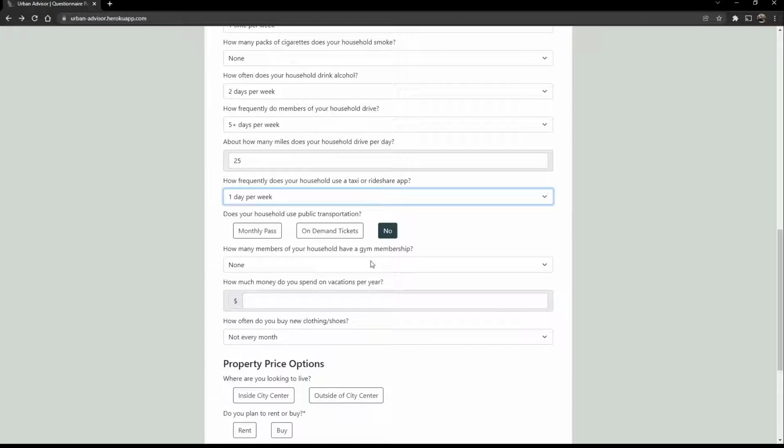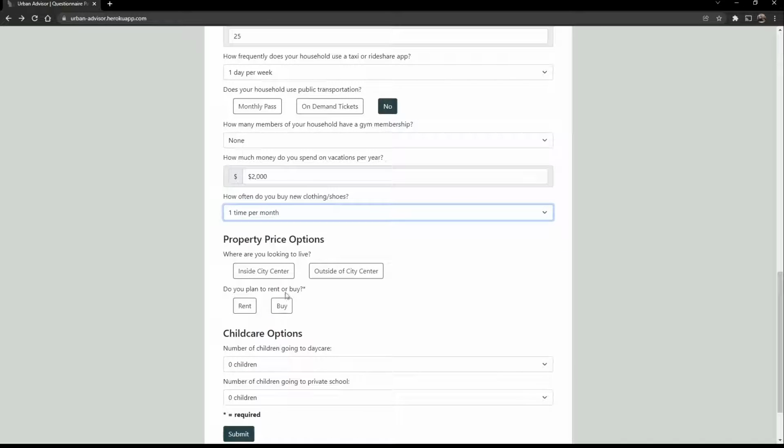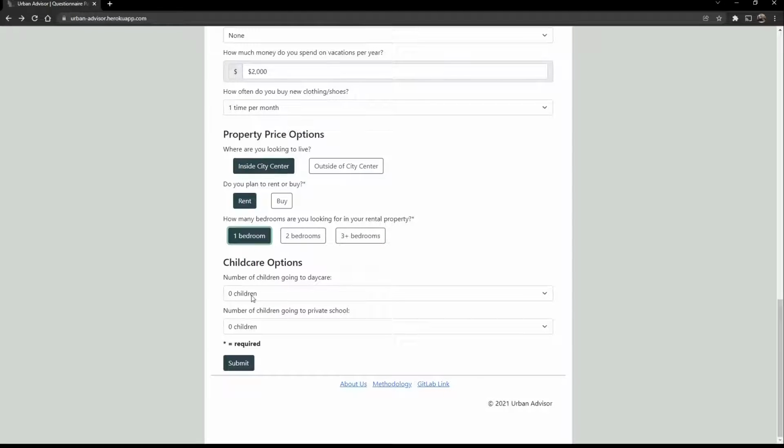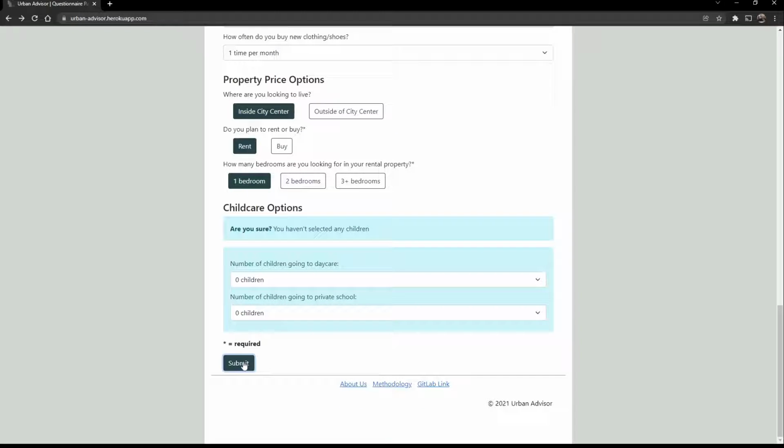How many members have a gym membership? Because our apartment has a gym, we don't need one, so none. Money on vacations, we can just say 2,000. And notice how it accepts all inputs with commas or even a dollar sign. So how often do you buy new clothing? Let's go 1 time per month. We're inside the city center and we rent and we have a 1 bedroom. Because we don't have any children in my household, I'm just going to leave those as 0 and let's submit.